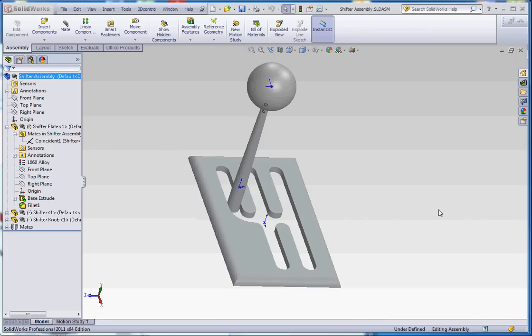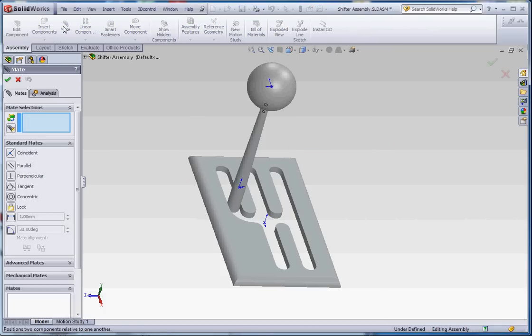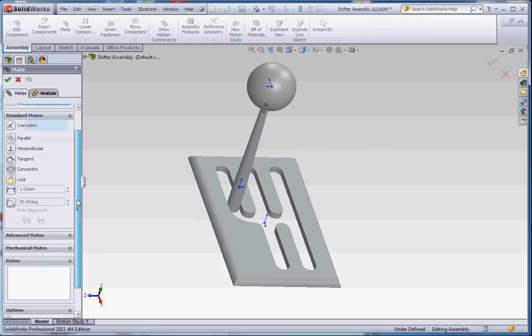This is going to be a moderately long video, but hopefully I can get it all done in one shot here in regard to using the PathMate. It's an advanced mate. The way you see that, if you go to the Mate button on your Command Manager on your Assembly tab, it is an advanced mate.